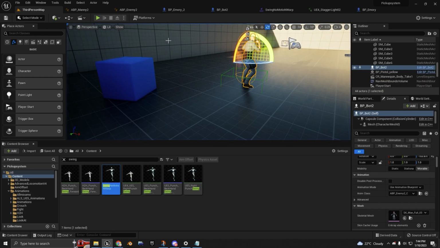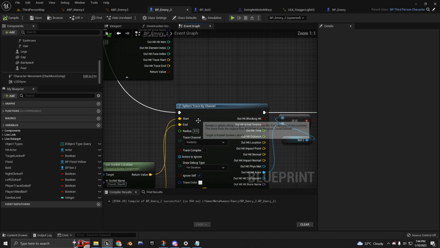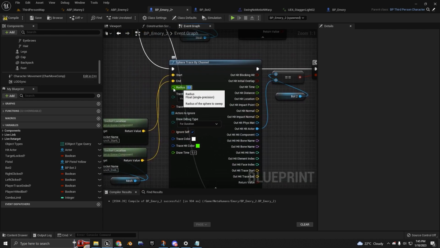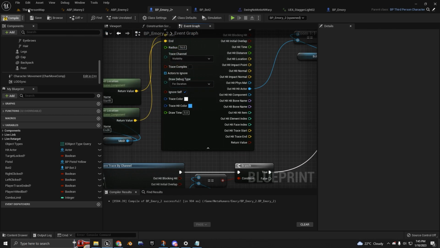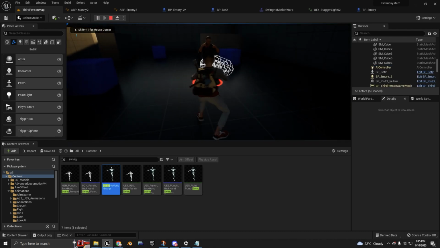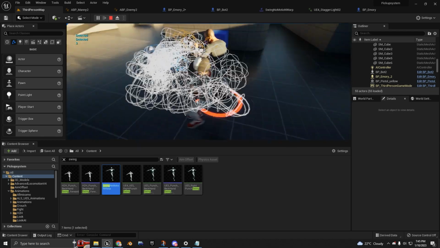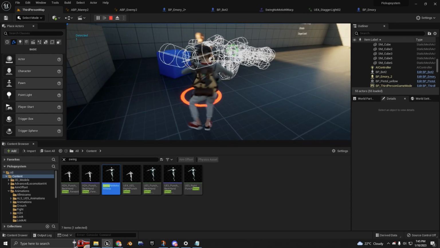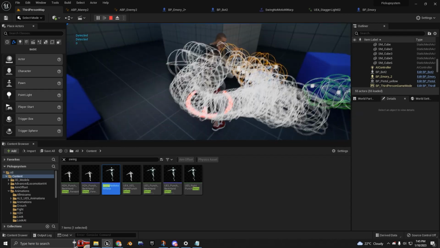I'm going to increase the capsule. It's barely hitting the bot. Okay, so let's add, I don't know, maybe double the size, 16 for all of them. Okay, that's huge. Okay, that's working all right.